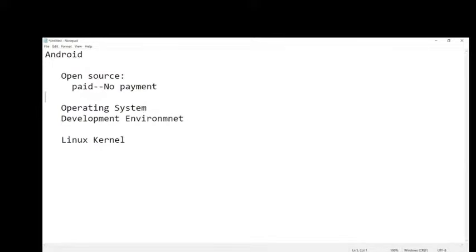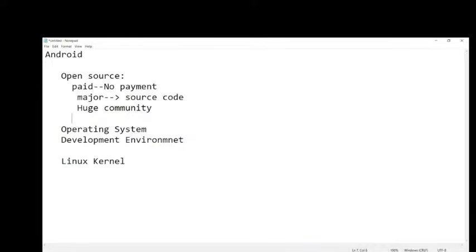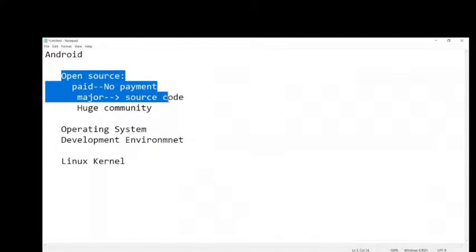If any software is open source, the major benefit is that we can get the majority of the source code free of cost. We can easily get the source code. So that is the point of open source.